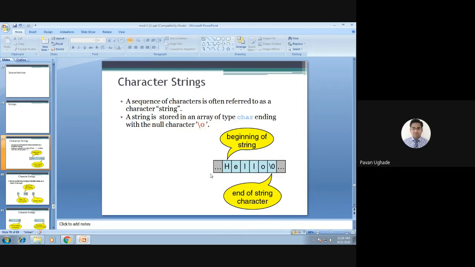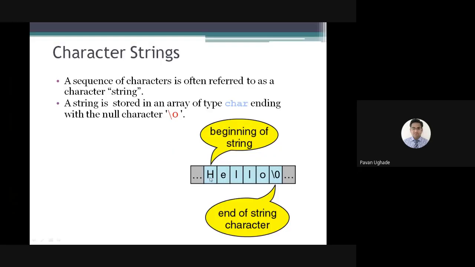Okay, let us assume I have this example: hello. Now this h is termed as the beginning of the string, while to indicate the end of the string, we'll be using backslash zero. So here, this is the beginning of the string, while backslash zero is going to indicate that it is the end of the string. It is also called the end of string character.